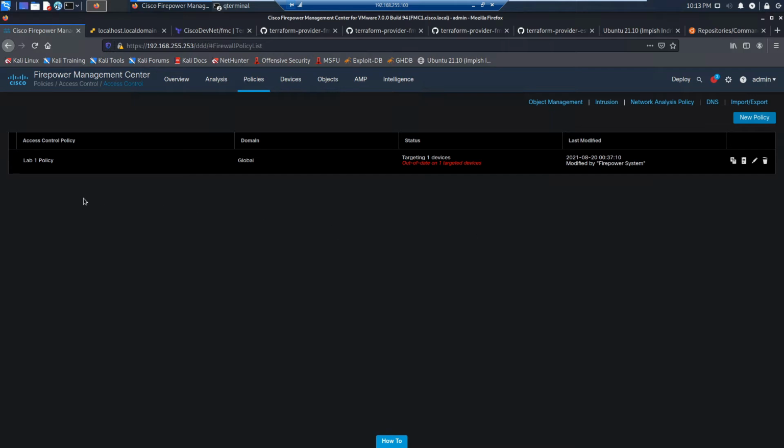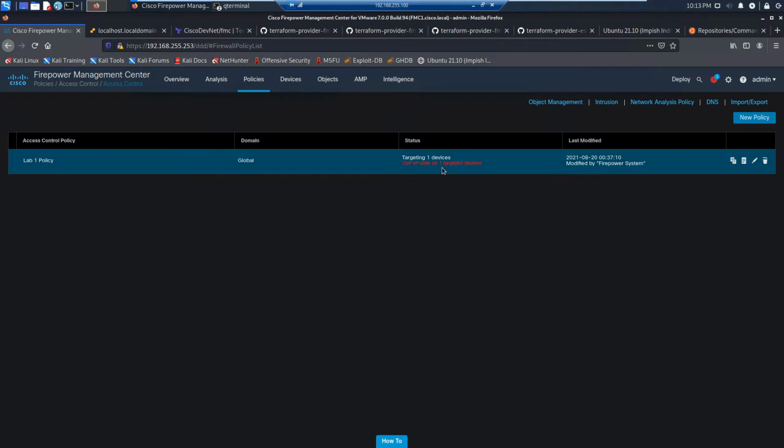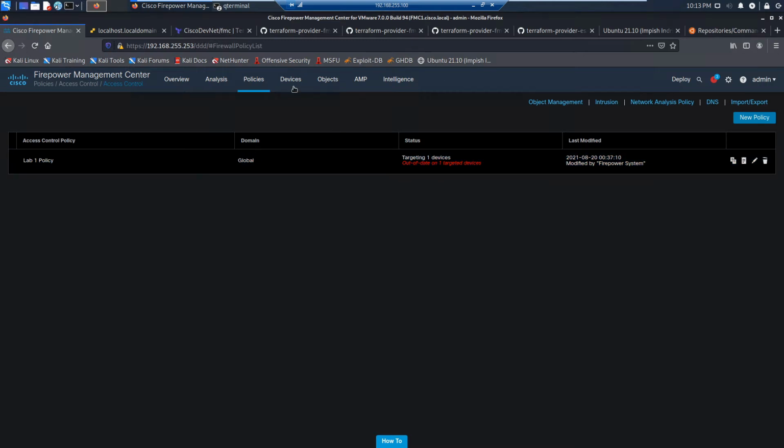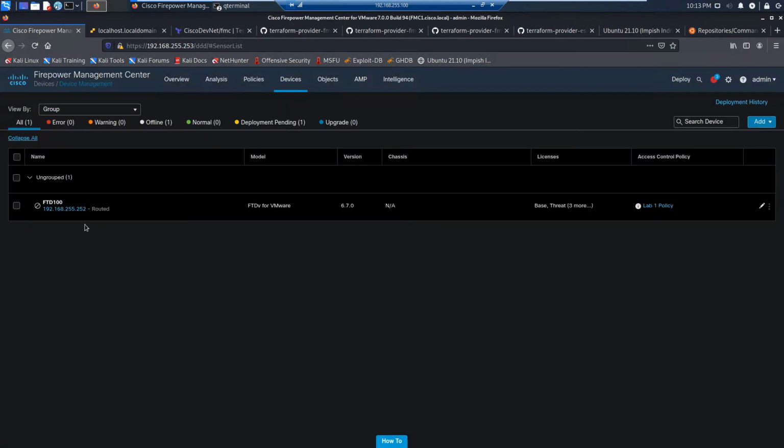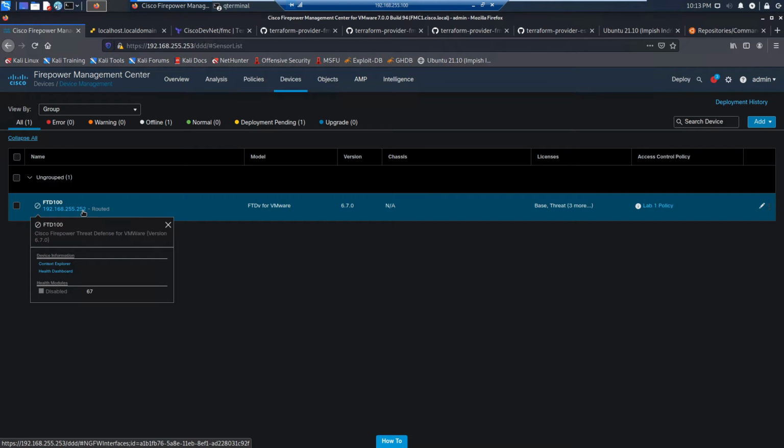So let's jump to Firepower. And we can see we've got one targeted device for a current policy called Lab 1 policy. We're going to steal this device and shift it over to our new access control policy that we're going to build again from scratch. We can see we have a device here.